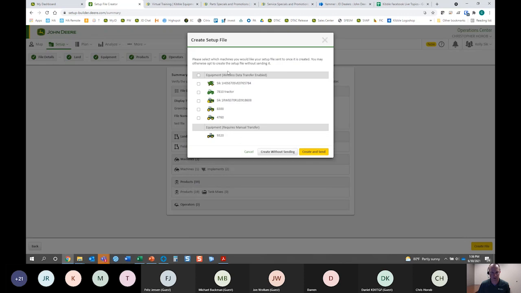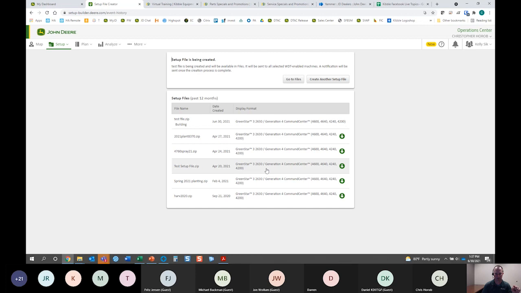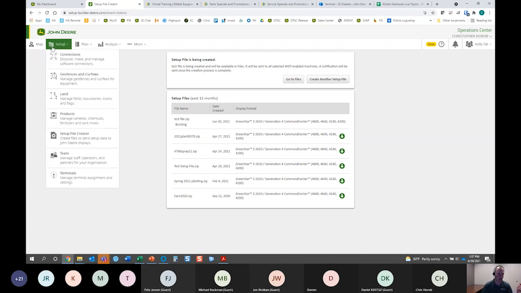Create file, and then it asks me, do I want to deliver this wirelessly? With MTG in the combine, I can actually send that file wirelessly, so I don't have to drag along a USB stick. I'm going to not check that because this is a test, and then I'm going to create without sending. Okay, so that's pretty much it, now we're ready to go to the field.